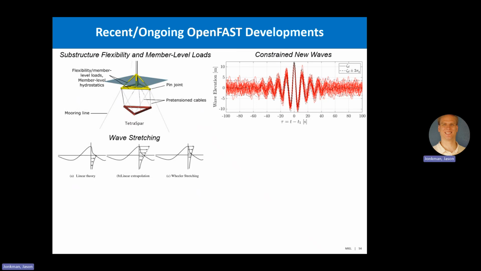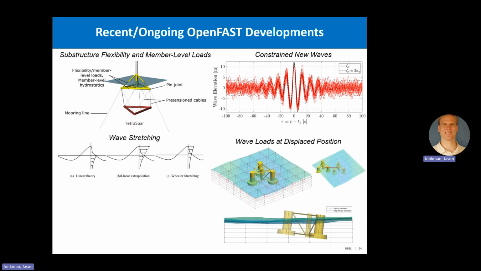Another thing coming in 4.0 is wave stretching. This is like a very simple thing, but hasn't been in OpenFAST for a long time, unfortunately. So that's now fully in there in 4.0 with this new SeaState module. Different stretching options there. And Emmanuel mentioned this as well. I think with the new SeaState module, we now have a full 3D plus time grid of wave kinematics.